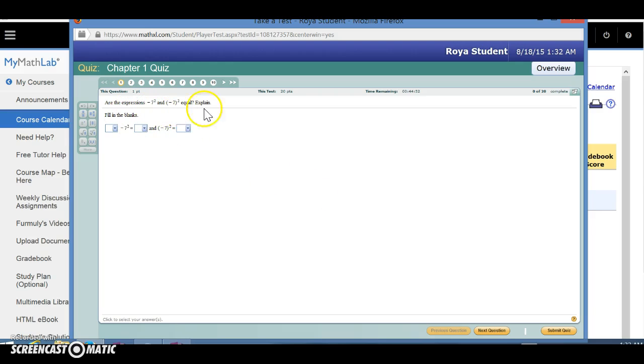So are these two items equal? Yes or no? Explain. So you fill in the blank. Yes. The answer should be 49. The answer should be negative 49. This does not mean, of course, I'm filling these in correctly, because this will be your Chapter 1 quiz. So I just randomly picked some answers. Then you click on the next question.